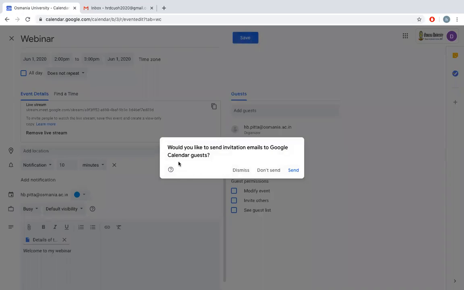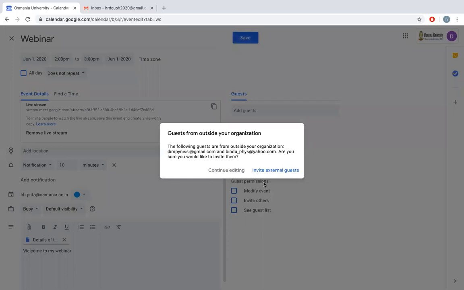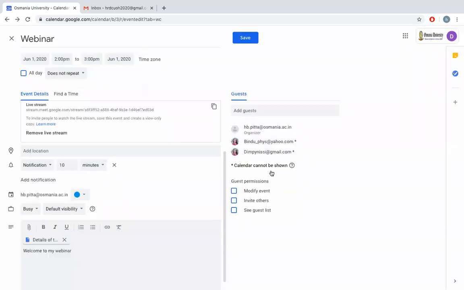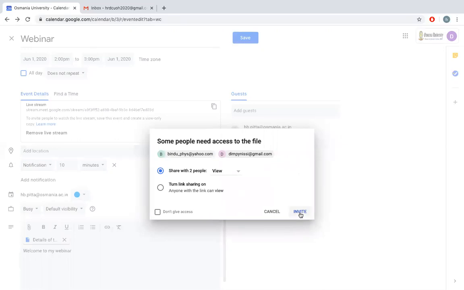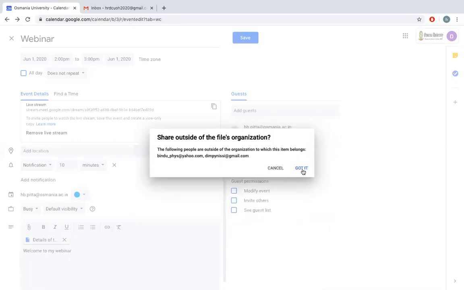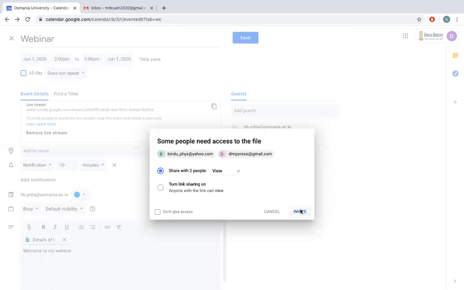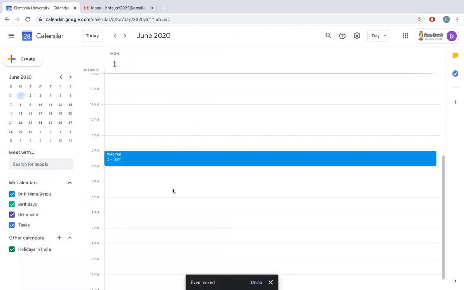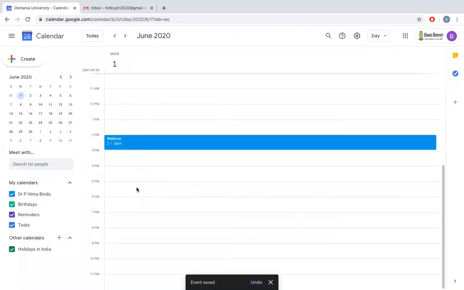You can see there's an option like, would you like to send invitation emails to Google Calendar guests? I'll say send. It will also say, do you want to invite external guests who are out of your institution? So you can say invite. So the mails will be shared to the invited people. Now, the invitation has been sent to those people.